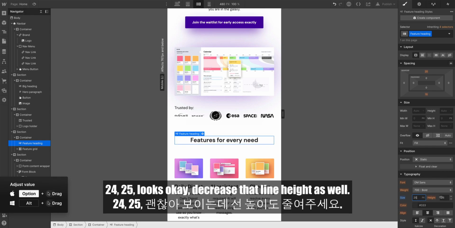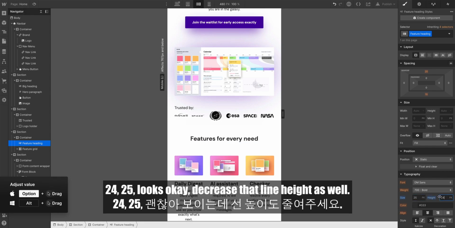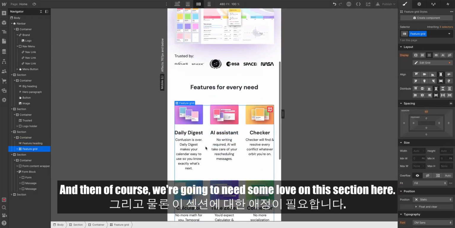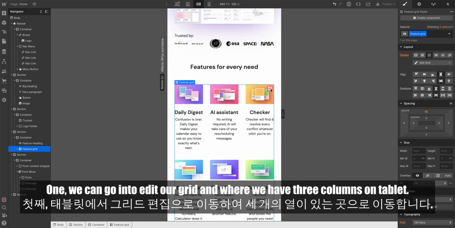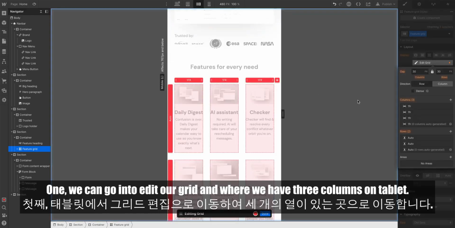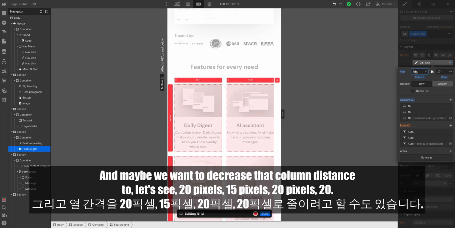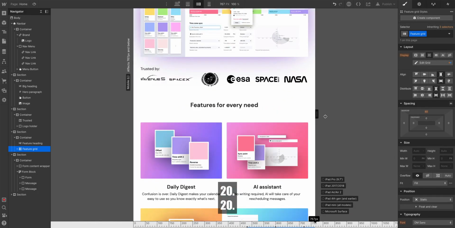24, 25 looks okay. Decrease that line height as well. And then, of course, we're going to need some love on this section here. So a couple things we could do. One, we can go into Edit Our Grid, and where we have 3 columns on tablet, maybe we only want 2 columns here. And maybe we want to decrease that column distance to, let's see, 20 pixels, 15 pixels? 20 looks okay. 20. So we adjust.